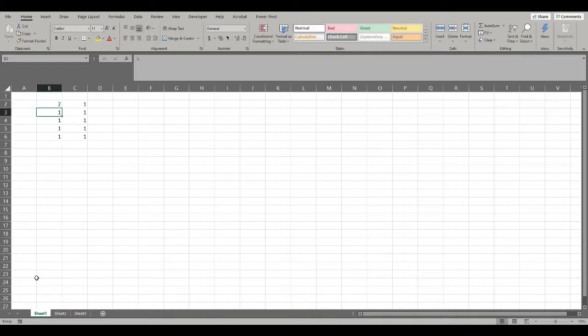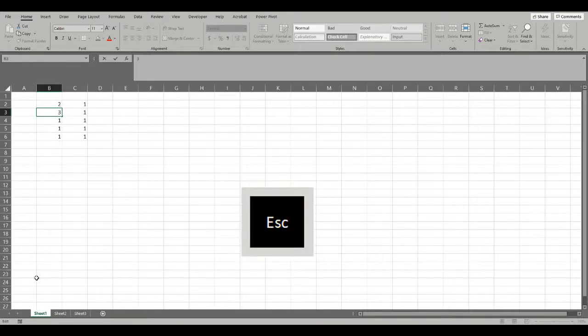Say in cell B3, I want to put a 3. So I can hit F2, go into the cell, backspace, type a 3. Now say I change my mind, I want it back to a 1, but if I hit Enter, that's going to become a 3. So another way to navigate back out of a cell and not save any changes is to hit the Escape button. I use that so much when I'm in a cell and I don't want to save the changes.